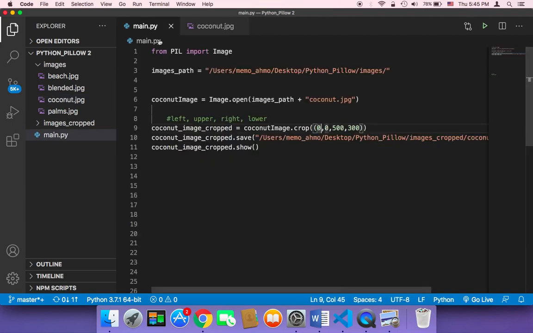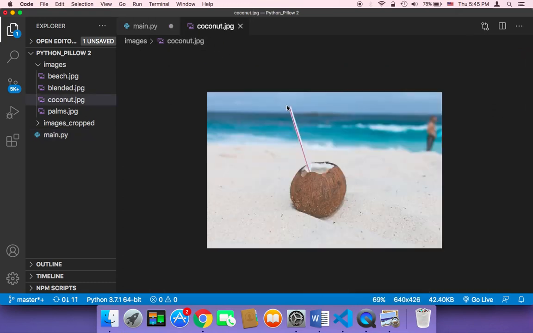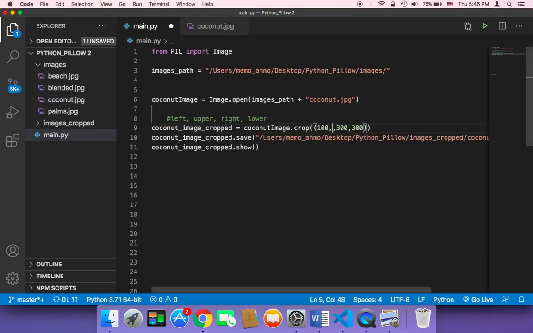So here in our script, for the left, we need to start from 100, and we need to end for the right at, let's say, 300. And in terms of the height, we need to start from almost, let's say, 200, and from here, we want to end at 300. So I'm going to say 200 and 300 and see what's going to happen.